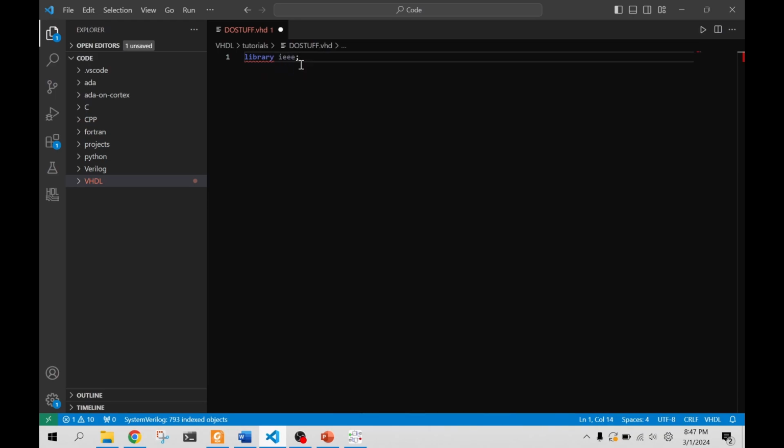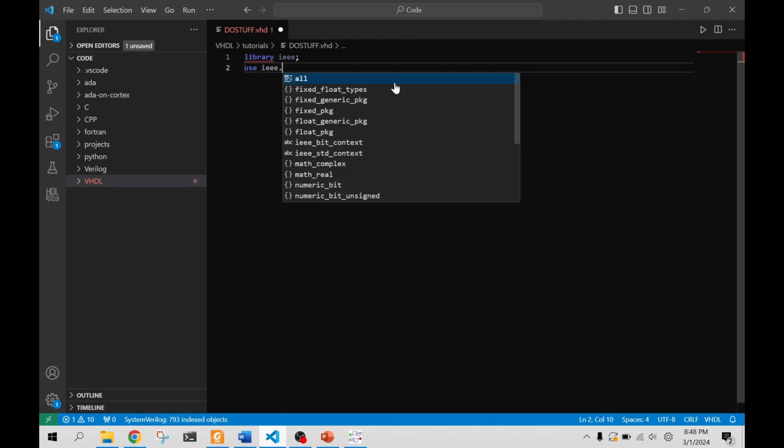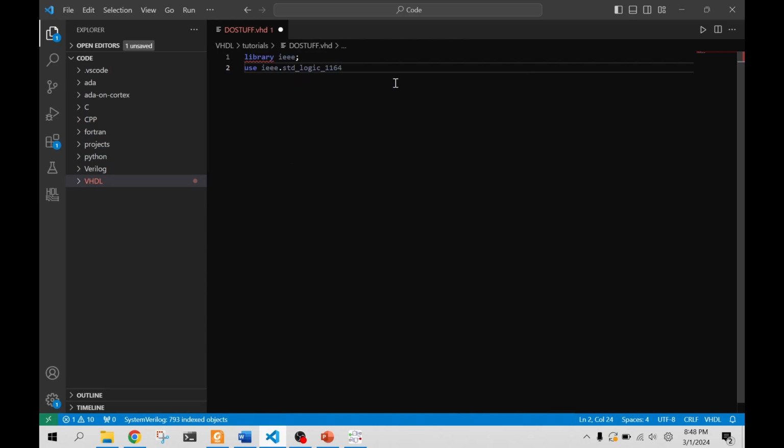People familiar with C++ will draw a parallel to using the #include and then a library. So the IEEE is basically the main library that has all of the functionalities that we'll ever need. So next we're going to use IEEE.std_logic_1164.all.